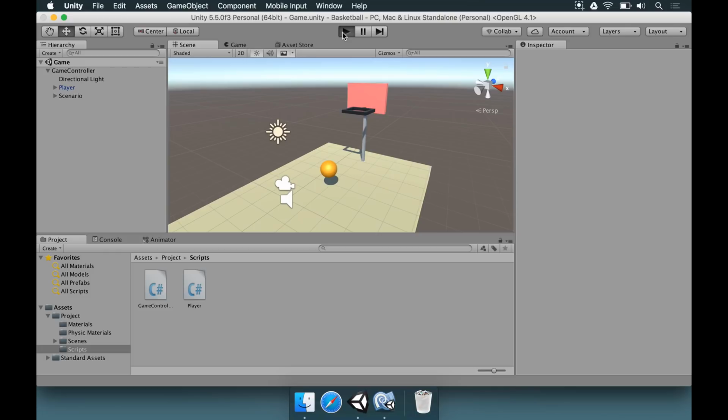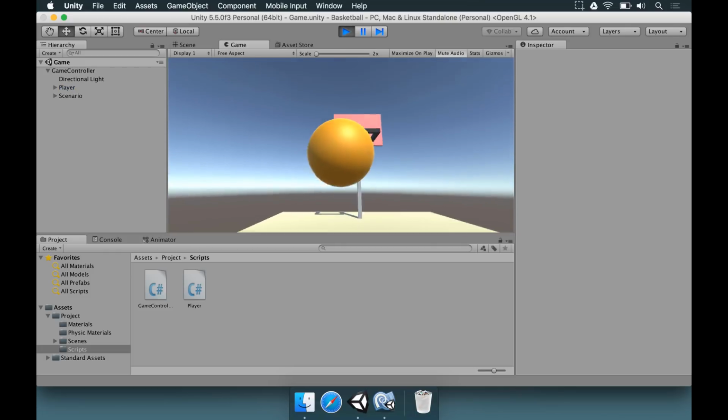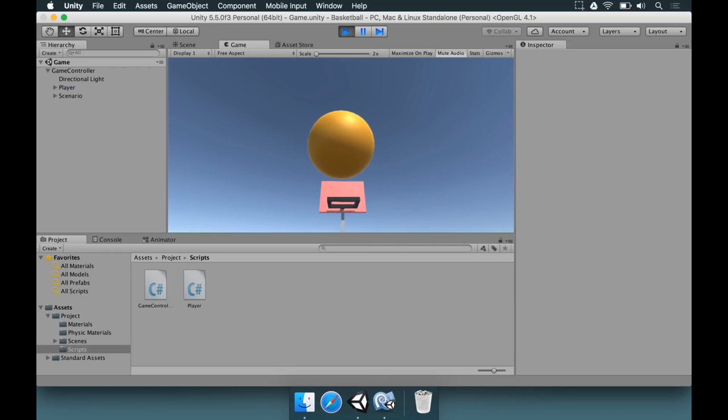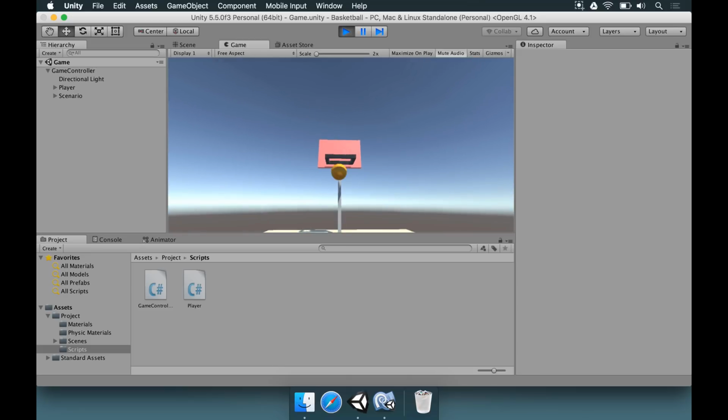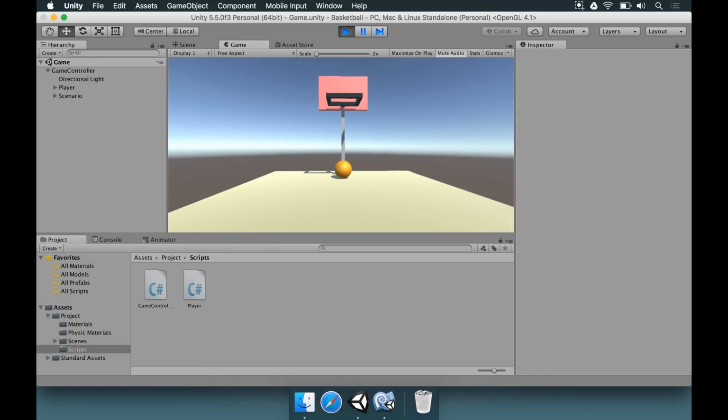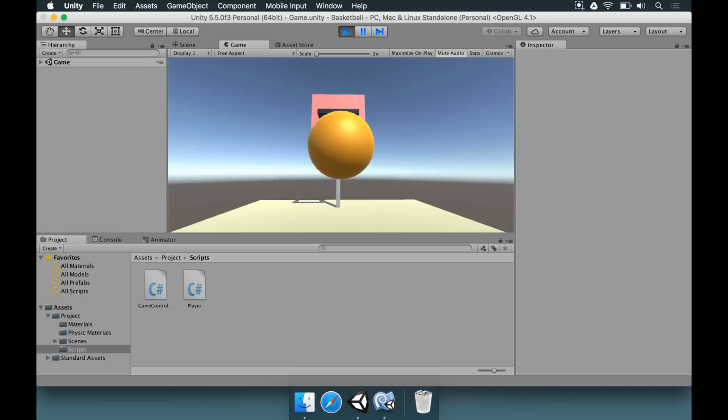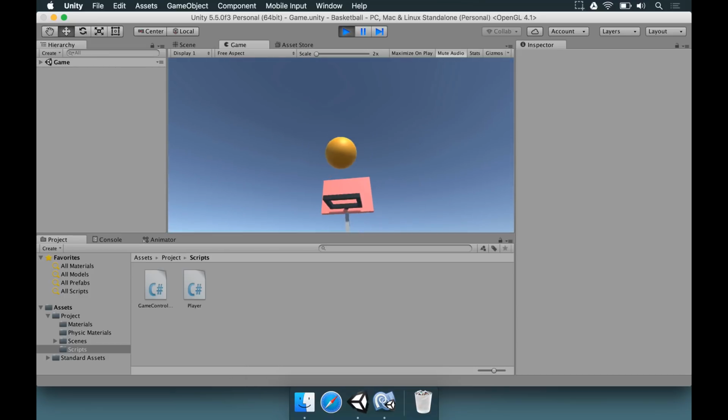Okay, now let's press the play button. We have the ball here. Let's try to make a score. And once I throw the ball, 5 seconds are going to pass. Okay, so 1, 2, 3, 4, 5. There we go. The scene restarts and you can throw a new ball.